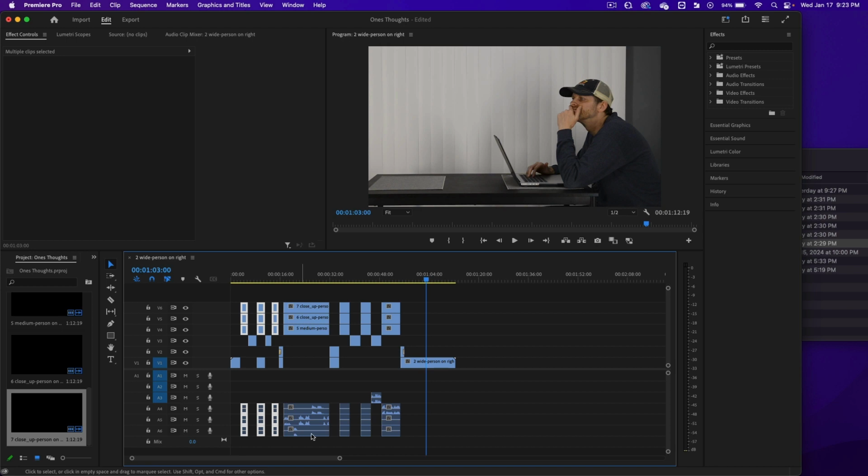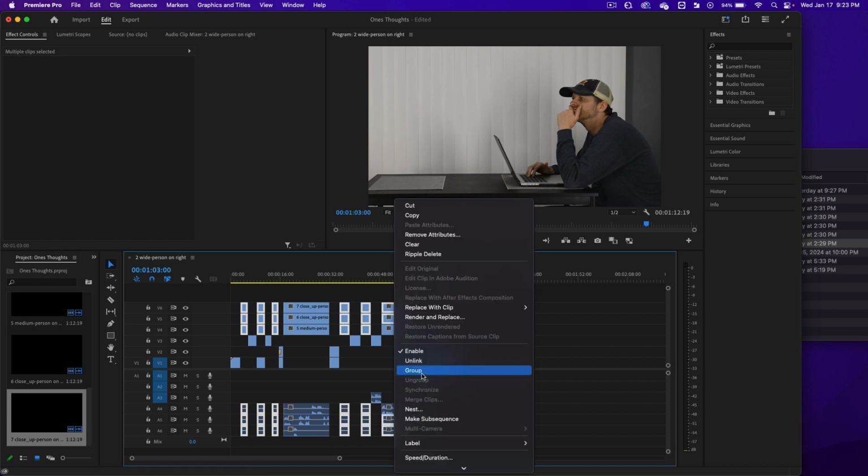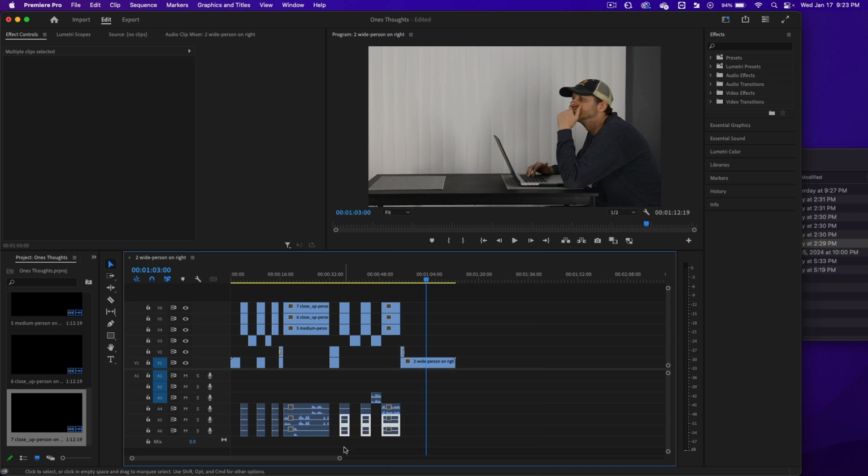Click and drag to select all the audio that you see that needs to be unlinked. Click on unlink, and then select that audio again. You can press the Shift key to select more than one, then press delete.